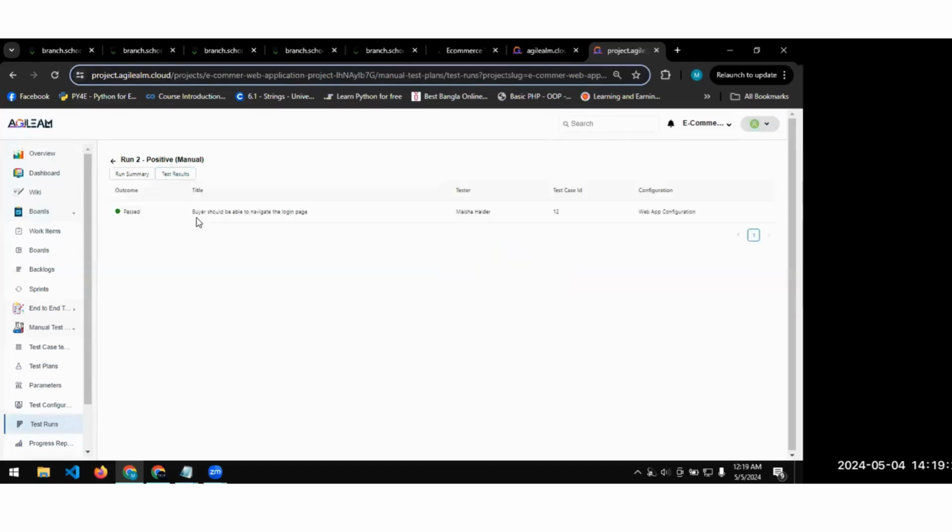Test results. Pass, like user test. The configuration is web app configuration, the test case ID, and who tested it is showing, the title is showing, and the status as pass.